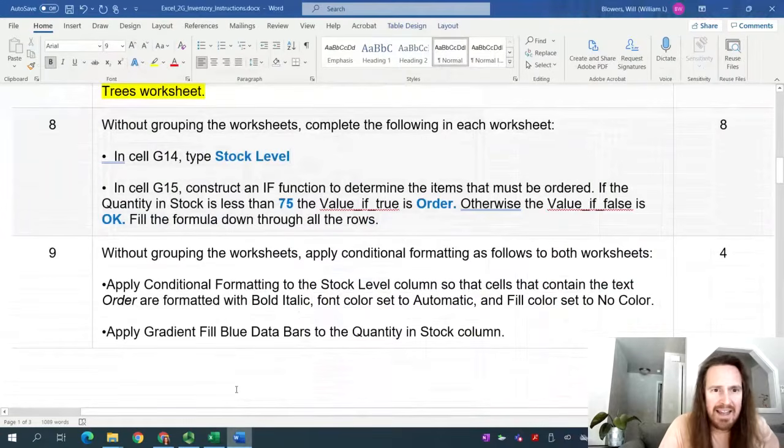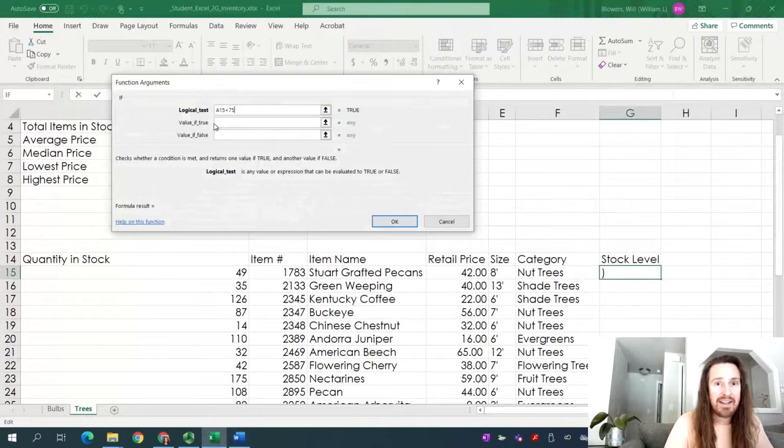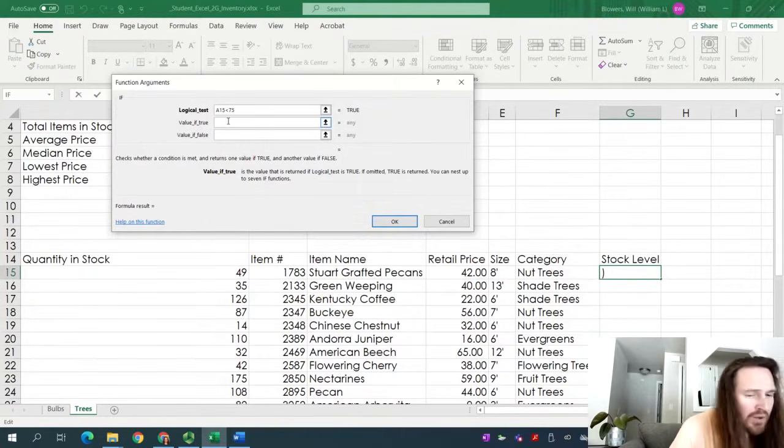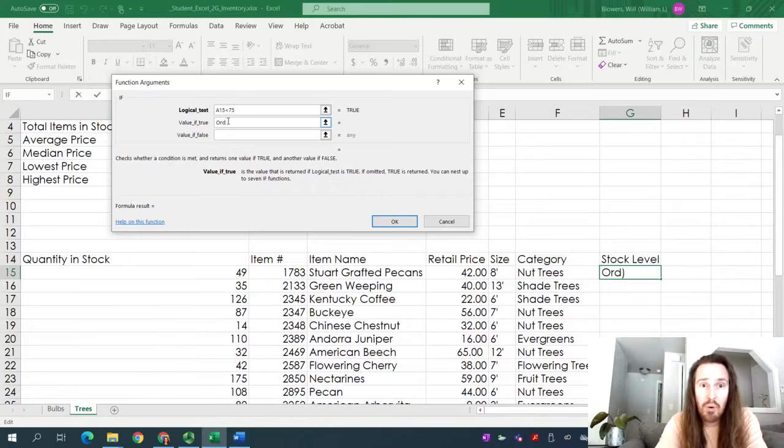Right? And what it's saying is, if it's less than 75, we need to order it. We don't have enough. But if it's more than 75, we're okay. We have enough quantity in stock, all right? So A15 is less than 75. Value if true, we're going to order some. If that's true, we need more.